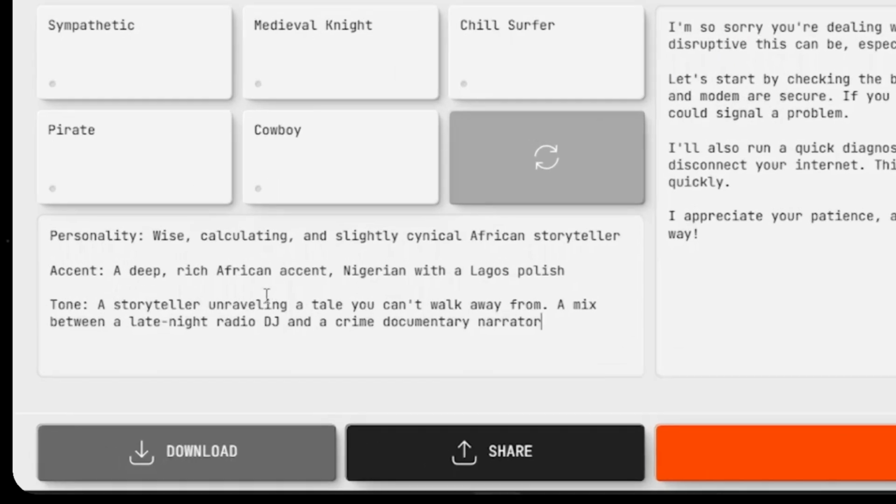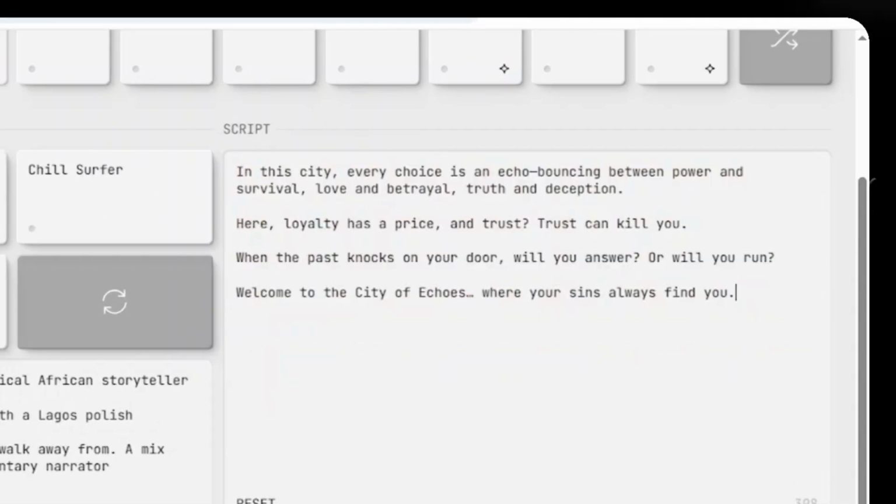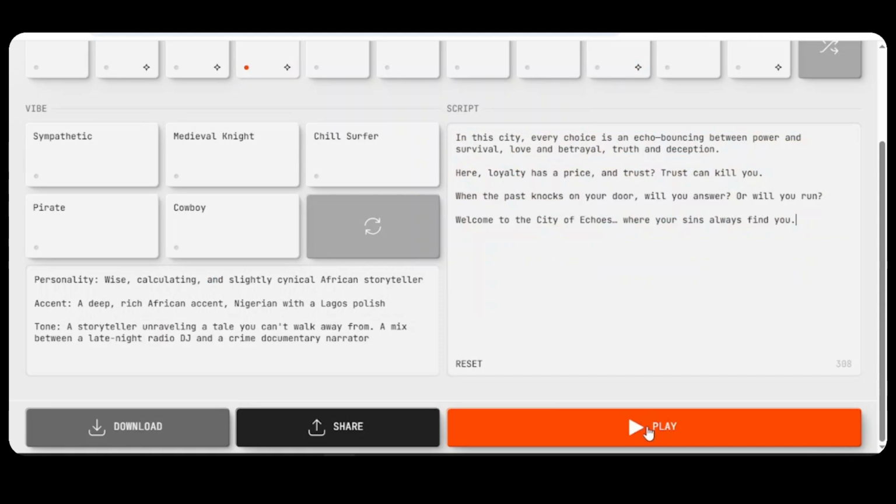So say for example, I'm dropping this particular prompt, personality, which is wise, calculating, and slightly cynical African storyteller. The accent, I put in a rich African accent with a Nigerian Lagos polish. And then the tone, I put a storyteller unraveling a tale you can't walk away from. And then I drop in my own scripts right here. And then I go ahead and click generate. Let's listen to what it will give us.